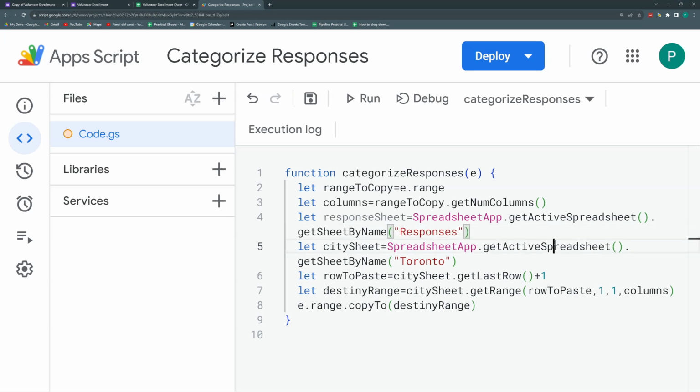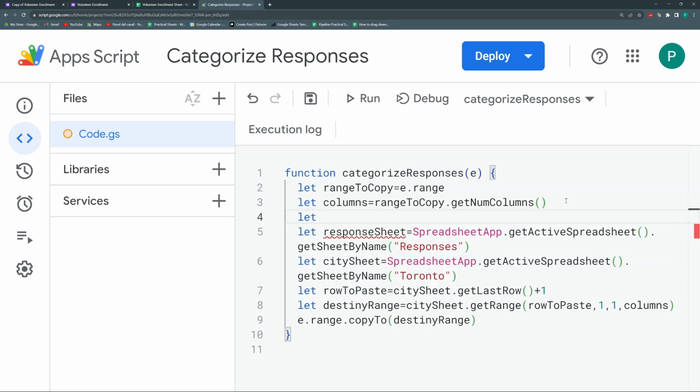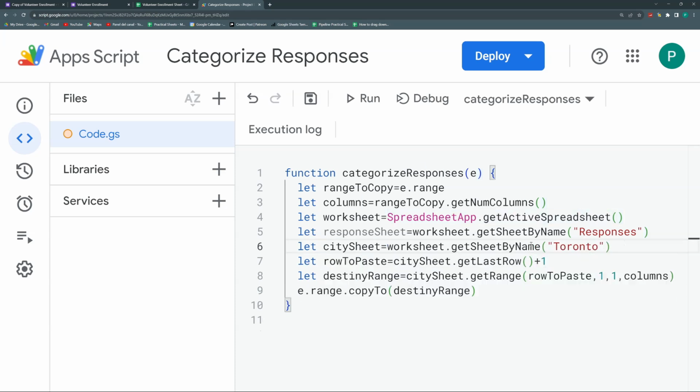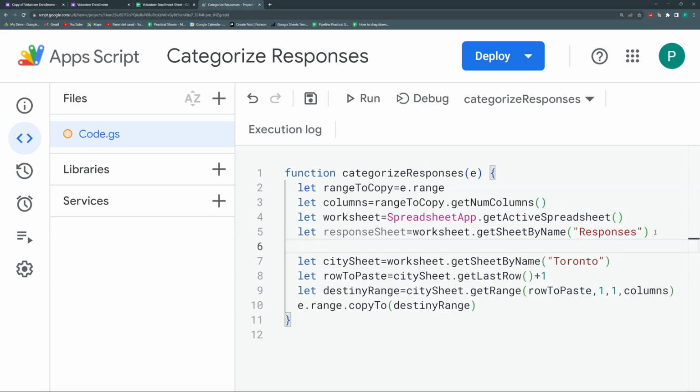Now that I'm using SpreadsheetApp.getActiveSpreadsheet twice, I could put it in just one variable called worksheet. And it's easier. So I could replace this for worksheet and this for worksheet also. And I have shorter lines. And now I have my response sheet. So what I can do is responseSheet.getRange. And the range is, I need the row of my range that I haven't had yet. So this is rowToPaste.